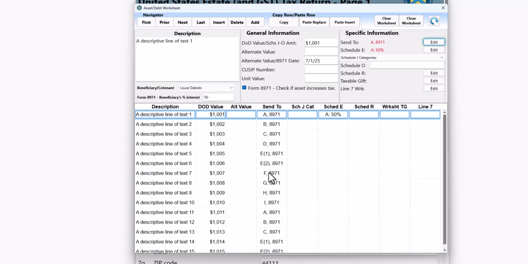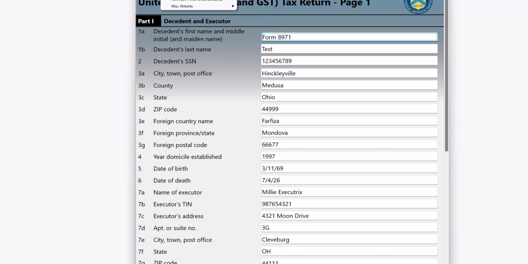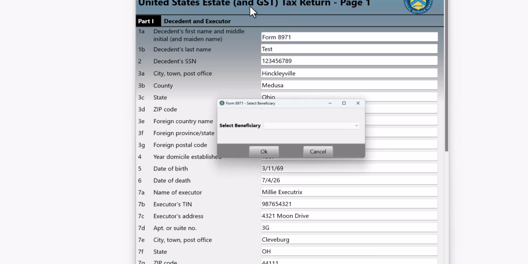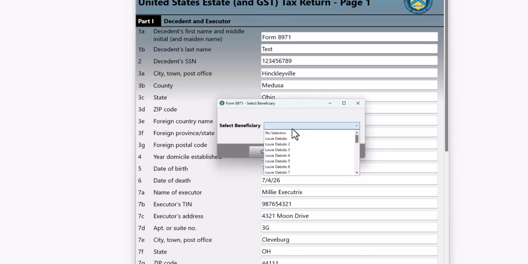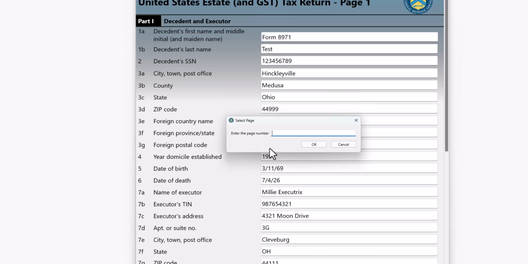Okay. Perfect. So let's talk about the alternate value, 8971 date field. That's the date used for valuation. It'll show up in column G of Schedule A, line 8. Explain all that. That sounds complicated. I think we would need to close this worksheet and display 8971 Schedule A to get a better explanation here on how that works.